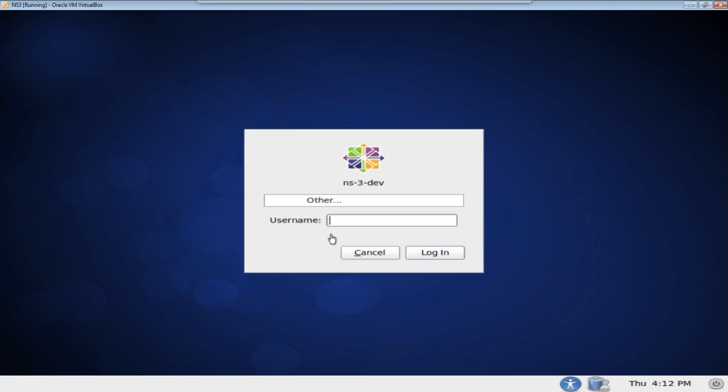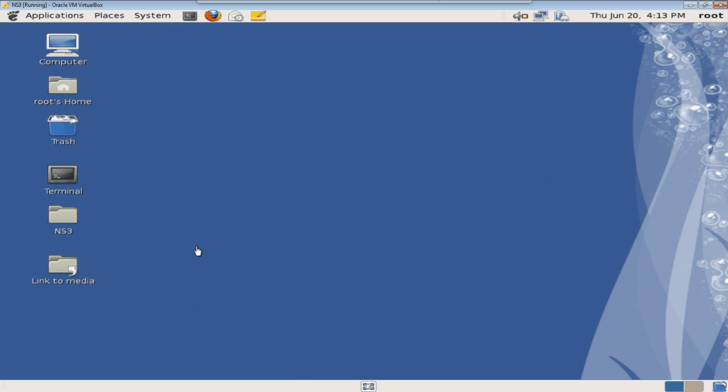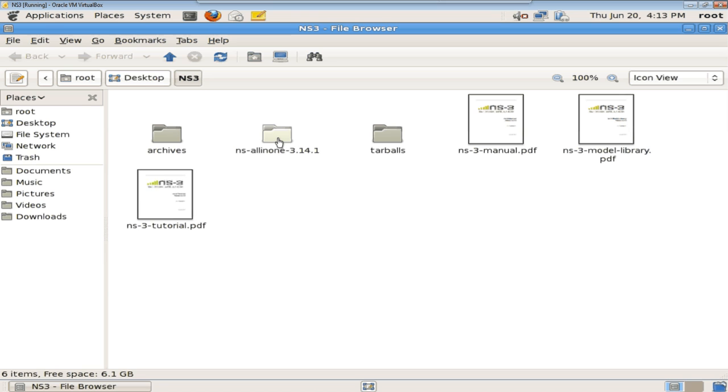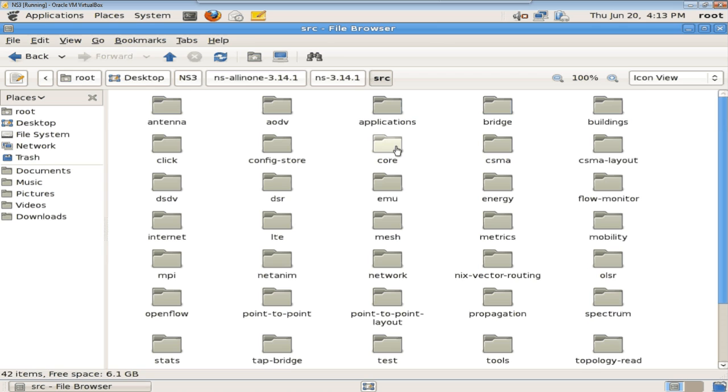So I'm going to log in to my virtual machine that's running CentOS 6.2. I'm going to log in as root. I'm entering the password, and in a few seconds it should log me in to CentOS 6.2. You can see here that my installation of NS3 is in a folder called NS3. So I'm going to navigate to the source folder, and here contains all the source code for all of the classes that have been created in NS3.